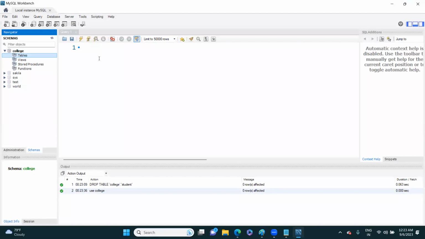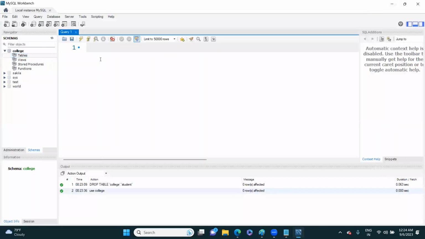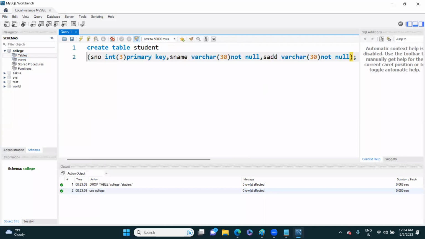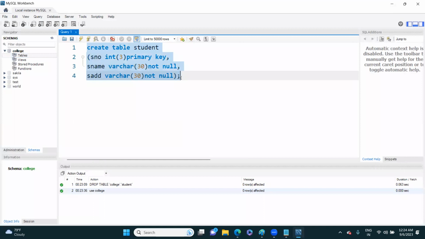Now I am going to create one. Just copy and paste this query. You can write it like this also. If this query is executed, then what happens? One table is created with the name student. It contains how many columns? Three columns: SNO, SNAME, SADD.